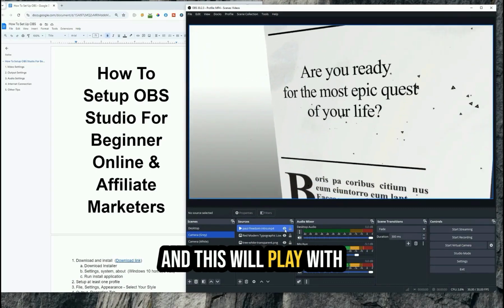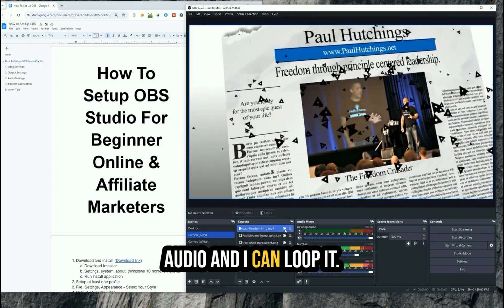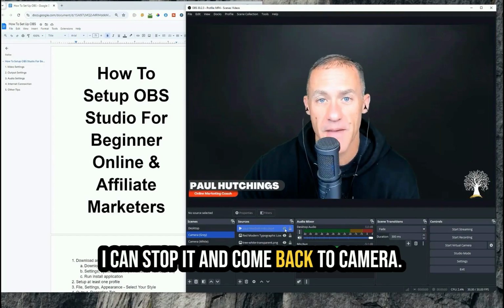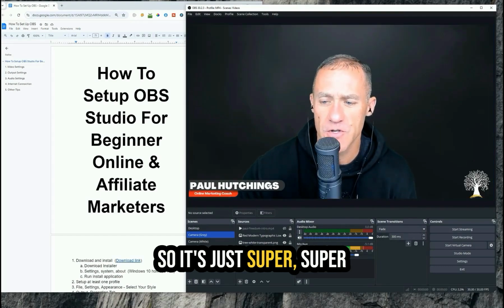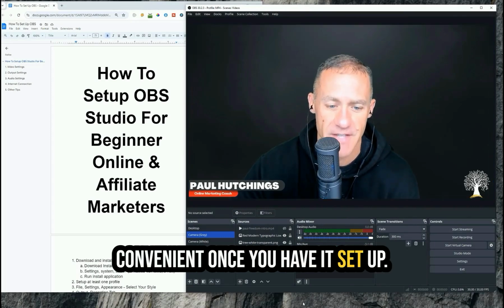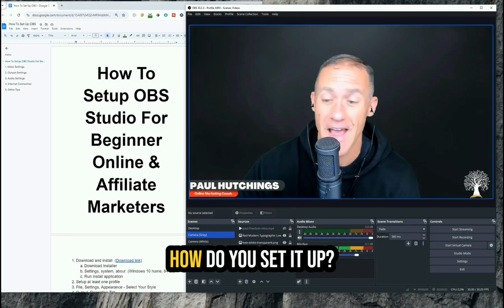And this will play with audio. And I can loop it, I can stop it and come back to camera. So it's just super, super convenient once you have it set up. But the setup, that's the thing. How do you set it up?